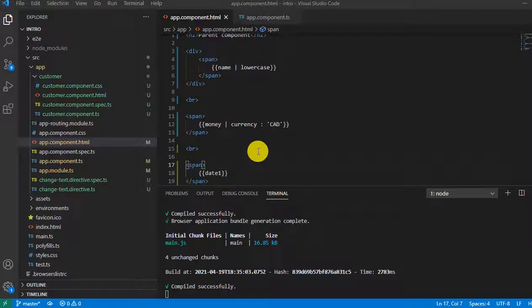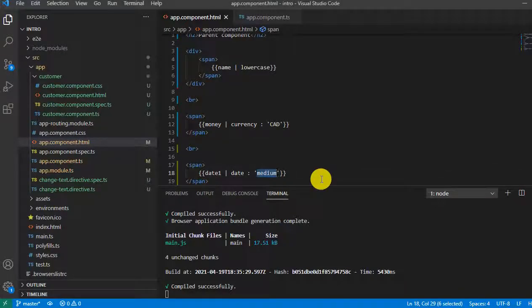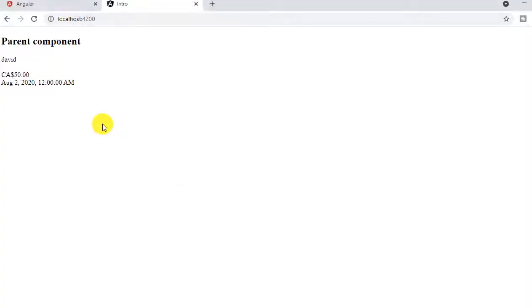Right, now we'll implement some format here. I'll say date and say medium, and save it. See, while I have set medium, it changed the format to this one, right? And there are a few more. Let's say short, save it. In this short format it will change the format of the date, something like this. Yeah, so there are a few more date formats. You can search on angular.io.